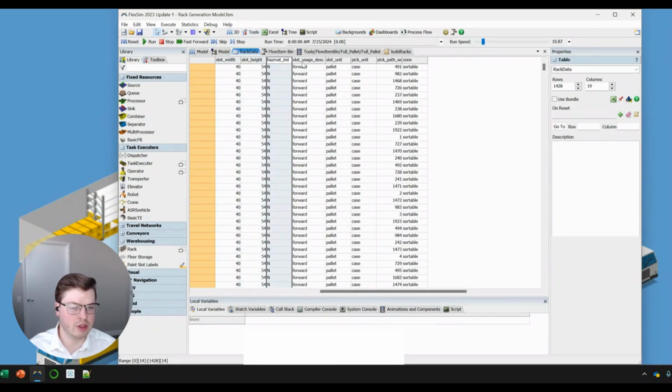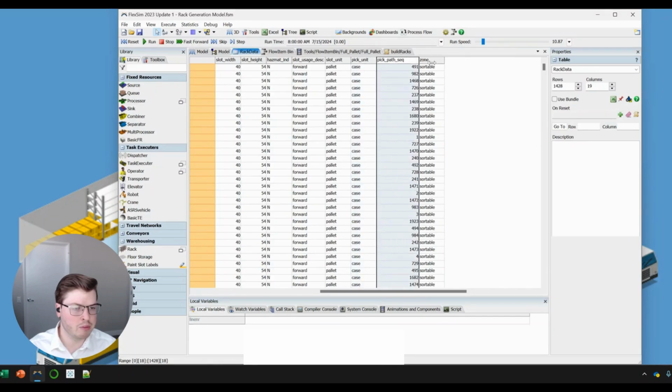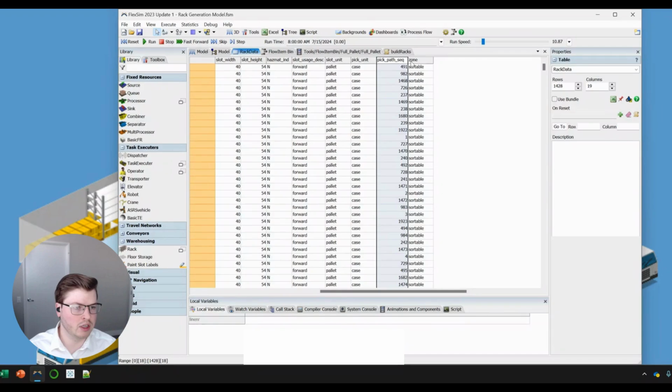Here we have whether it's a hazmat, whether it's a forward pick location, meaning this is a location that is pickable versus our reserve, which is used to replenish a forward location. Then we have our slot unit, in this case pallets, and we're picking cases off the pallet. Then we might have something like our pick path sequence and maybe a zone that that rack's associated with.